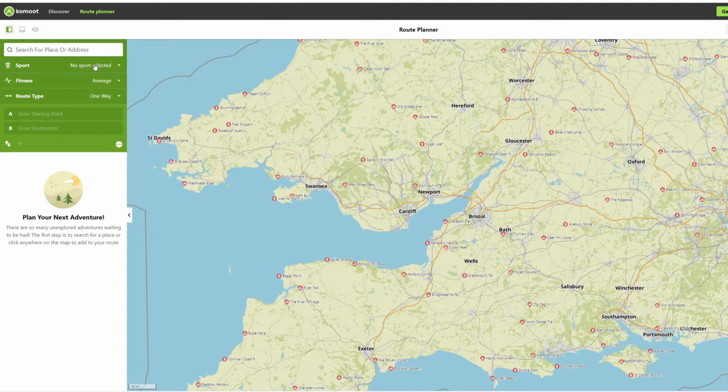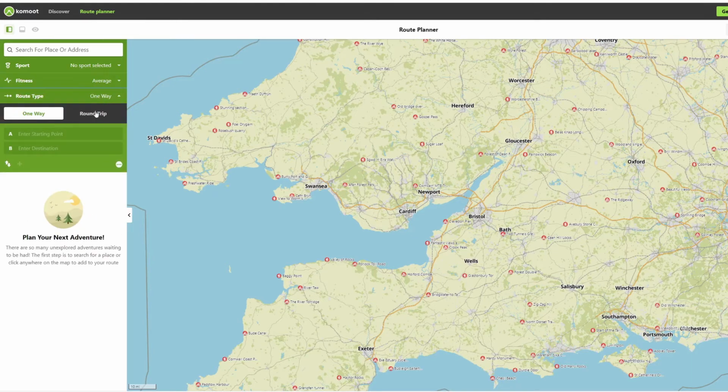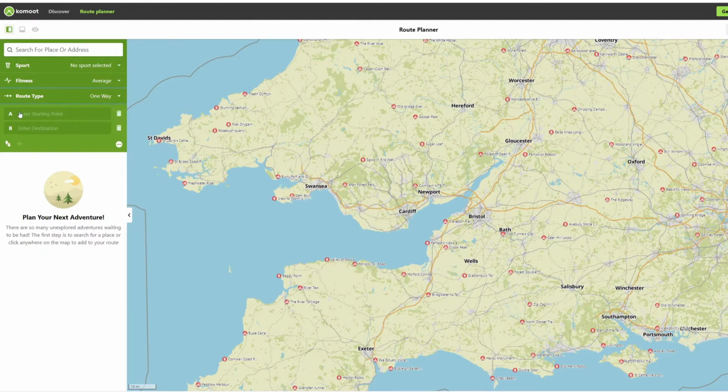You can also put in your fitness levels here if you want to, and what kind of route you want, whether it's one-way or round trip. If you're doing the manual planning, you don't need to worry about that. You can manually put in a start point or an end point, but when you start clicking on the map, these start to fill up.